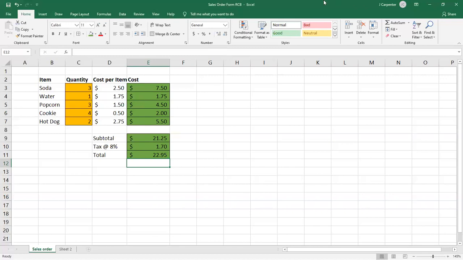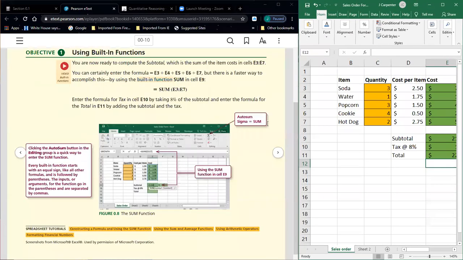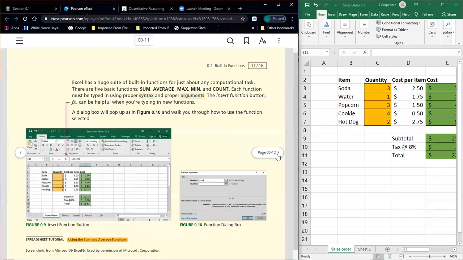Okay, so we got all that. I just highlighted 5 basic Excel functions that we will use at some point throughout the semester, some more than others. Excuse me for a second, I got a cough pretty bad.